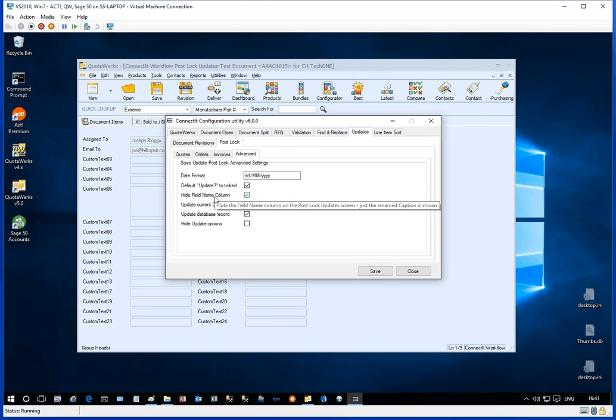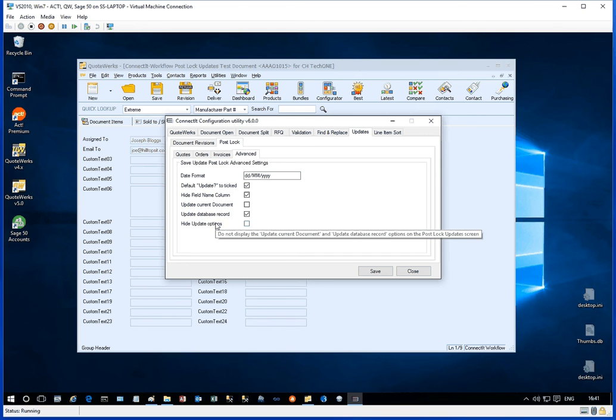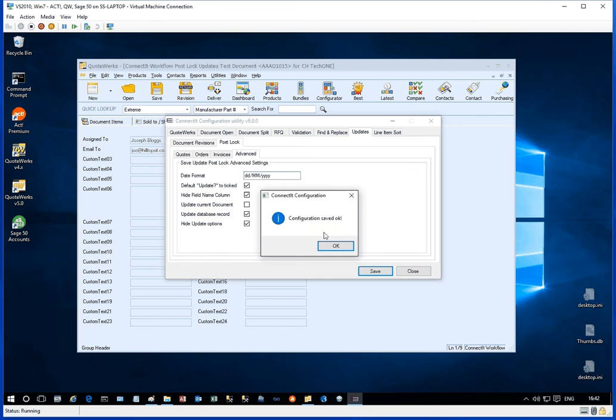We can show or hide the actual underlying field name column, and whether those options on the screen to update the current document, update the database record were ticked by default. We can also hide those options if you just want to force the user to update just one or the other. That can be very difficult and saves a little bit of training on what those options are. If I just tick that just to save it, just to demonstrate that small one.